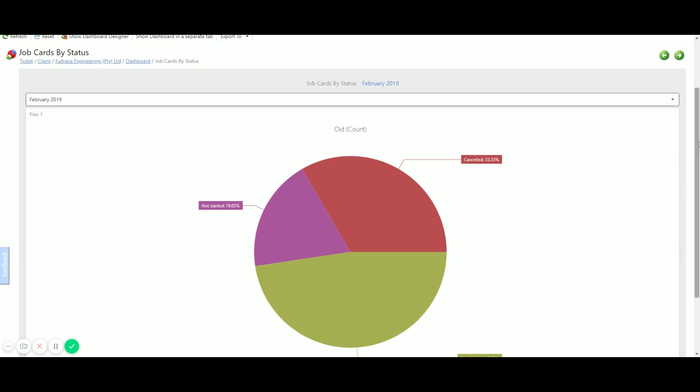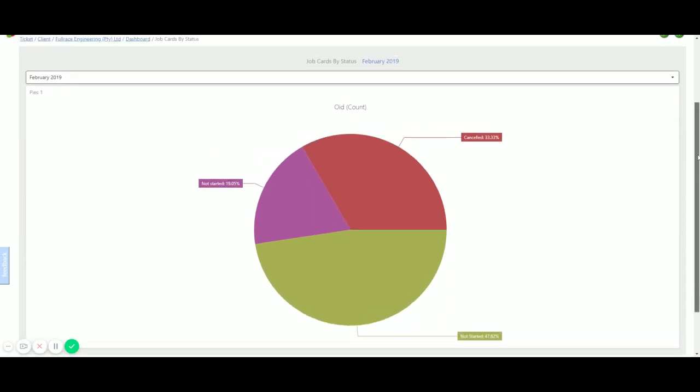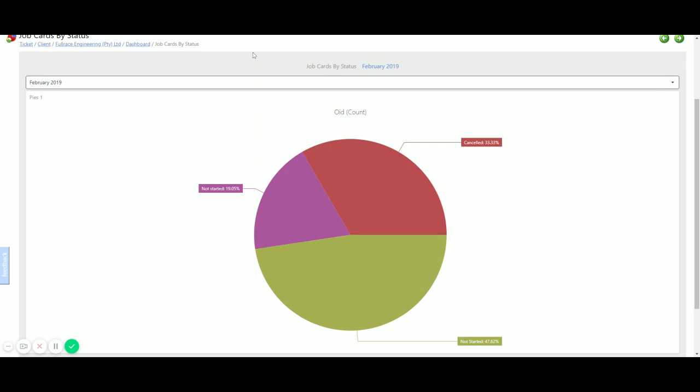So that's a very basic introduction to dashboards. Play around with them. They are very powerful, and they can get quite complex.